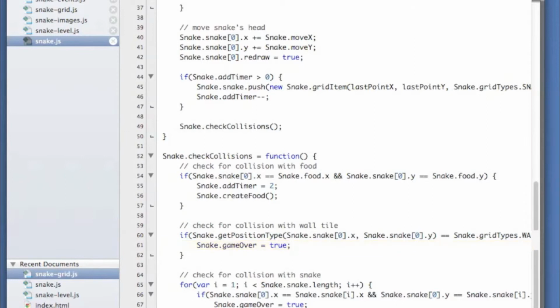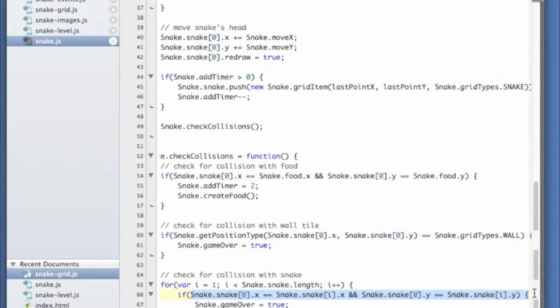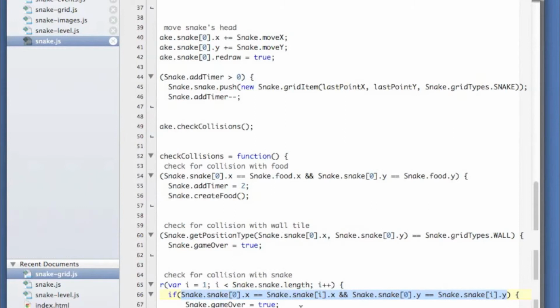The last thing we do is loop through the snake itself, excluding the head, so we start at i of 1, and we check to see if any position of this snake is equal to the snake's head position. That would mean that the snake has collided with itself. If that's true, then our game is also over.